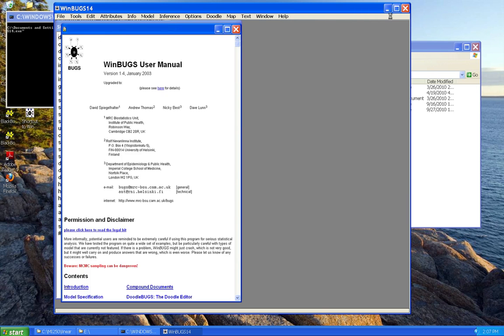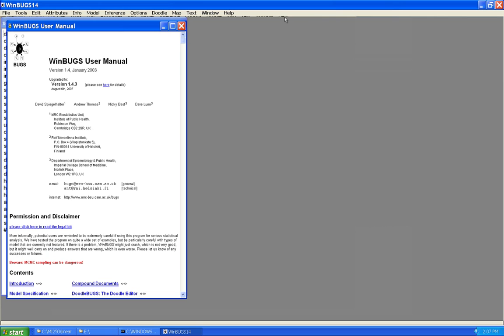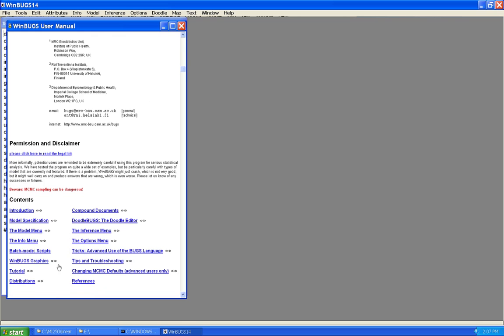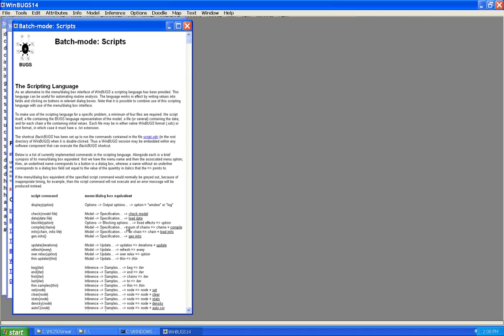Actually, why don't we make BUGS full screen here? Okay, and let me scroll down here. You'll find in the contents it refers to batch mode scripts. Let's go ahead and go into that.